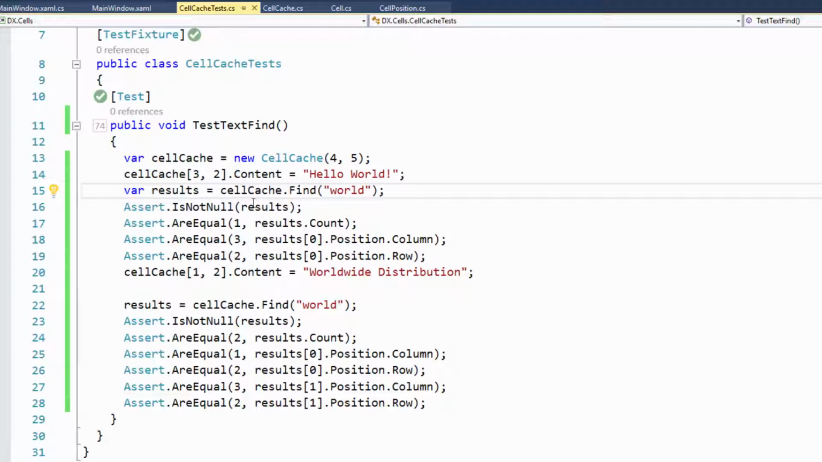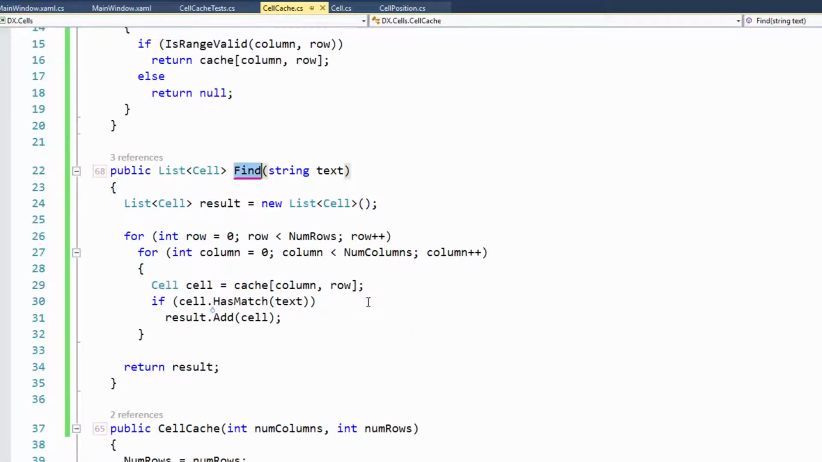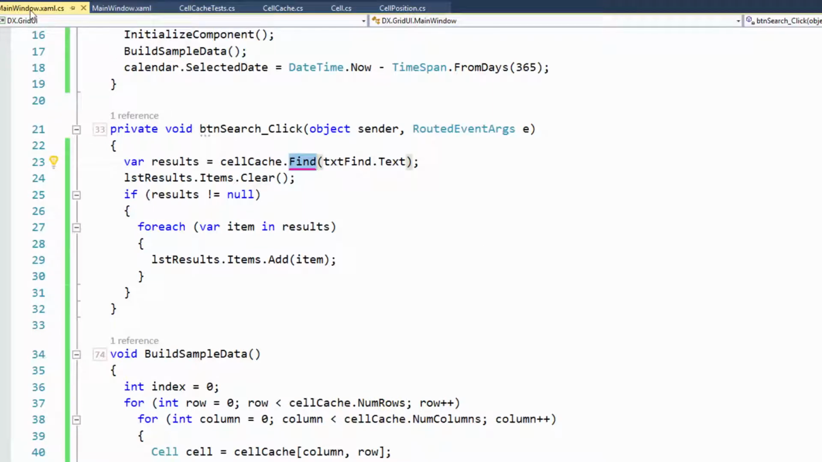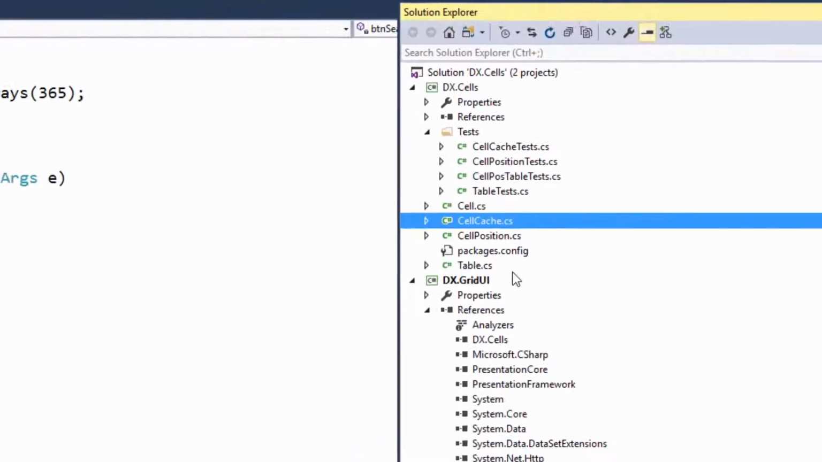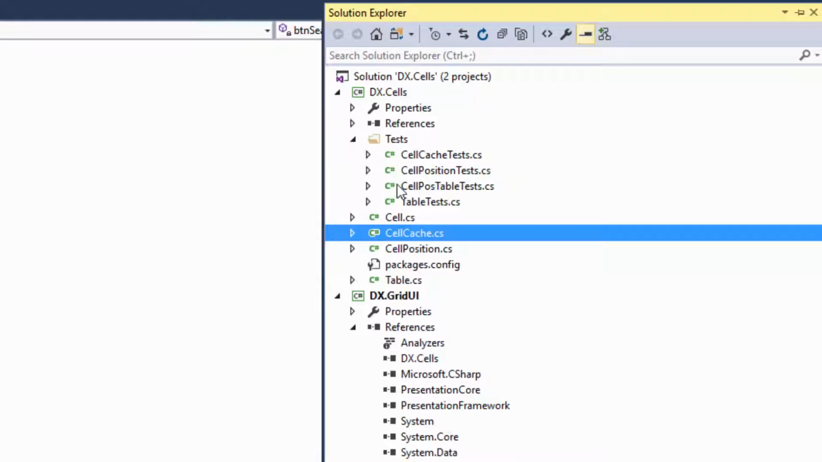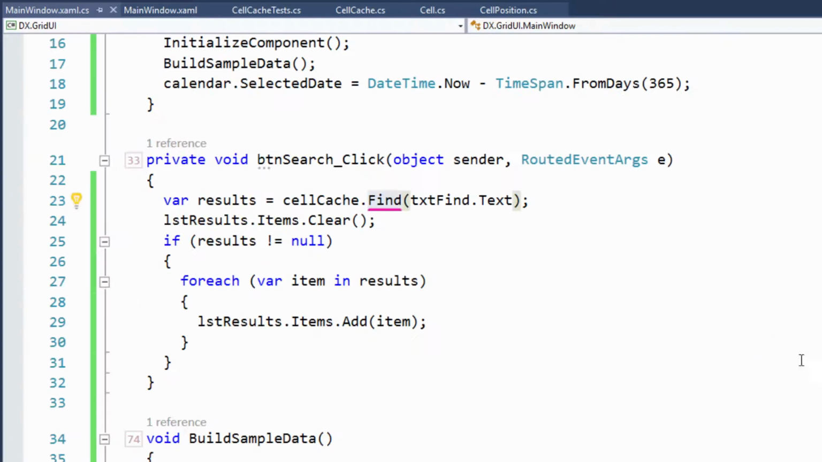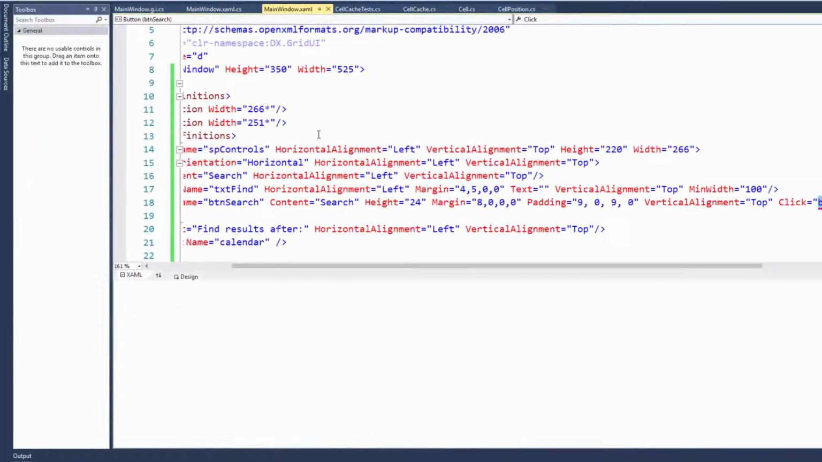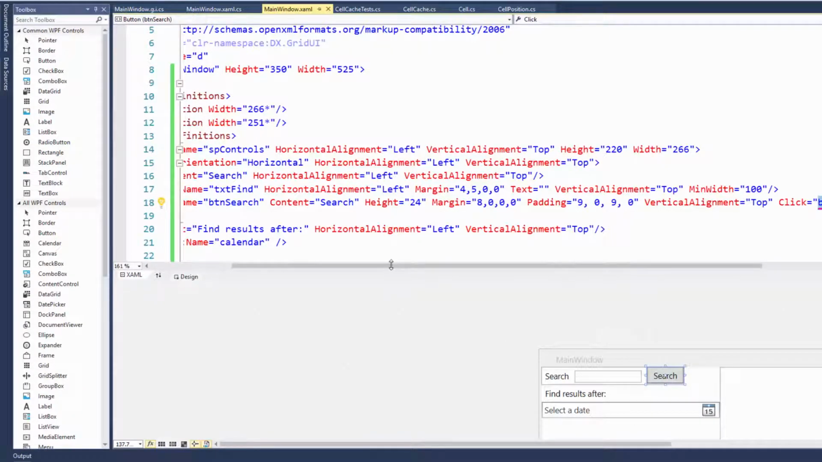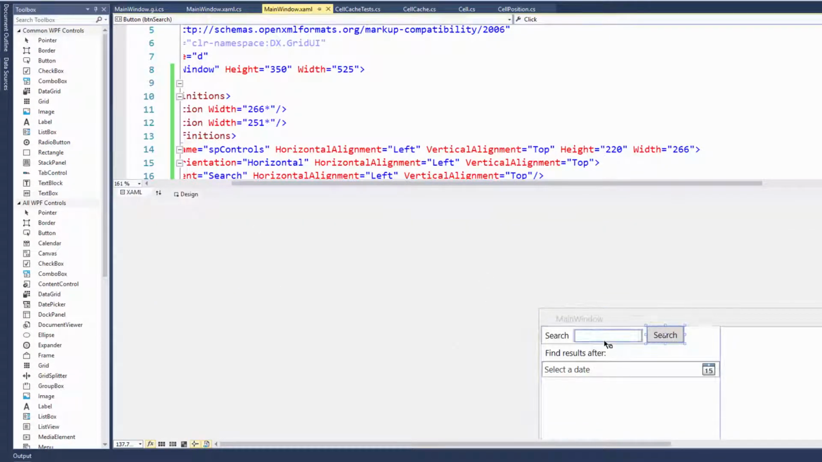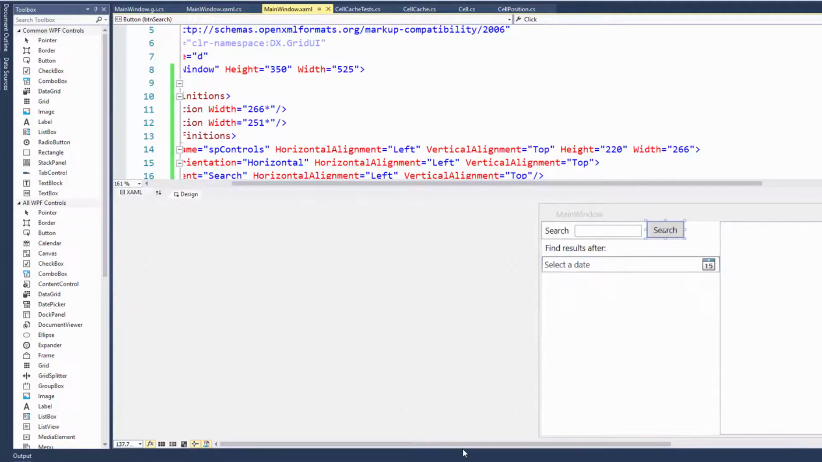So I've got that call here. If I tab to next reference, I should find it in one more spot, out here in my main window test application. If we look at my solution, I have a lower level class library called DXCells, and an upper level interactive testing framework called the Grid UI. This is happening inside the button search click, and if I hit tab to next reference, there you can see it's this search button right here. And this is what the window looks like.